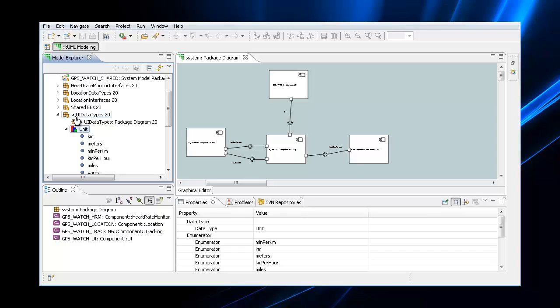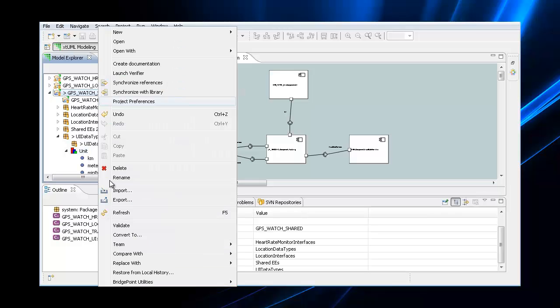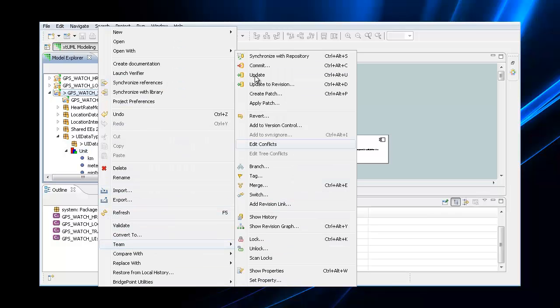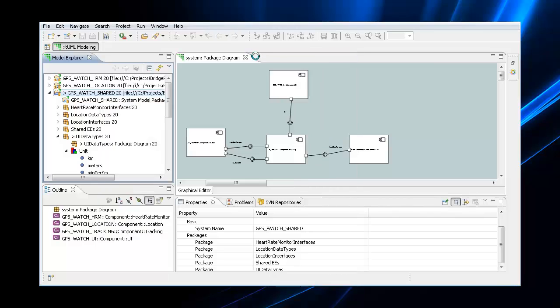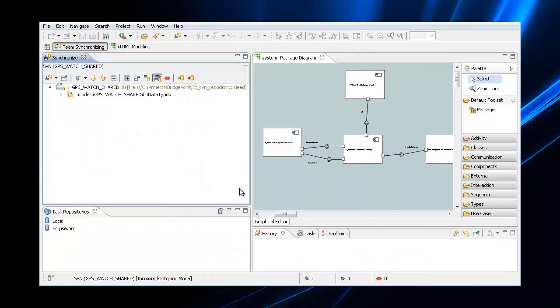Before sending a version of this project to the repository, I will check to make sure my changes will be applied to the latest version. This check is performed by the team function synchronize with repository. After completing this check, a list containing only my changes should appear.